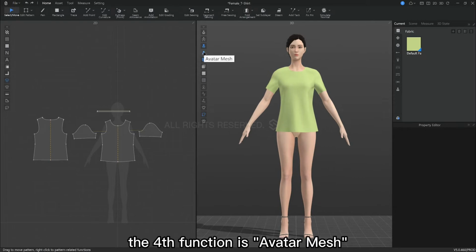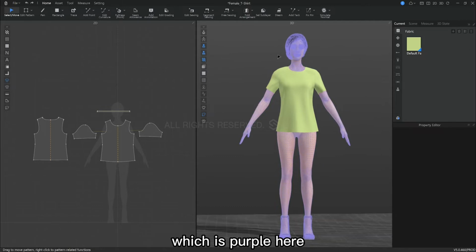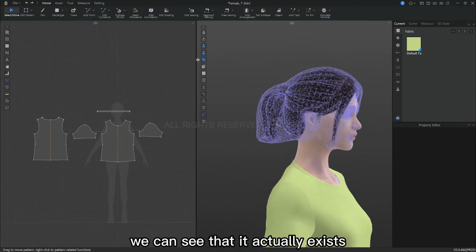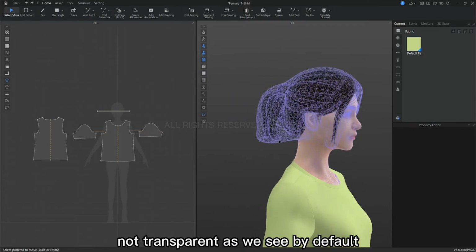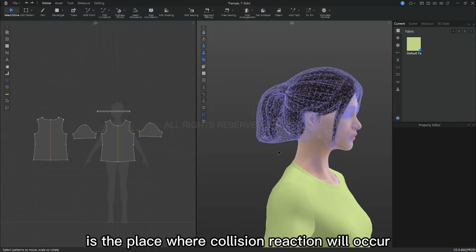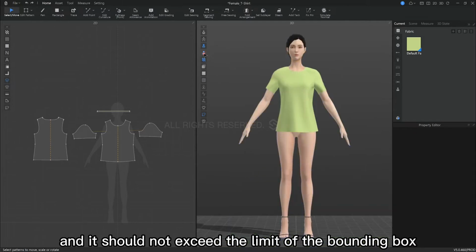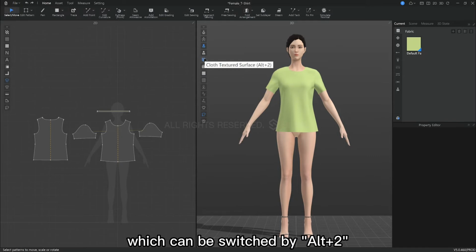The fourth function is Avatar Mesh. Click it to show the mesh on the model's surface, which is purple here. When we zoom in and look at the model's hair, we can see that it actually exists in the form of an enclosed box, not transparent as we see by default. The interior covered by the whole grid is the place where collision reaction will occur, so we should pay attention to the bounding box of the model when doing clothing simulation, and it should not exceed the limit of the bounding box. The fifth function is Cloth Textured Surface, which can be switched by Alt-2.